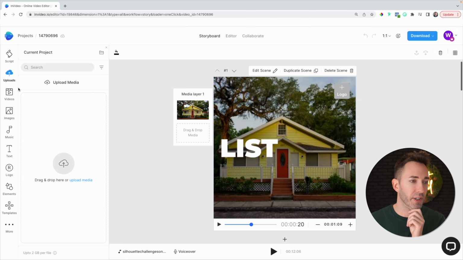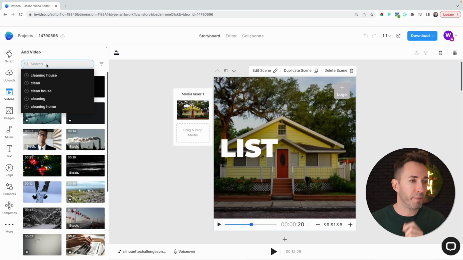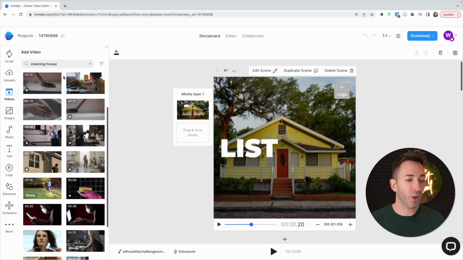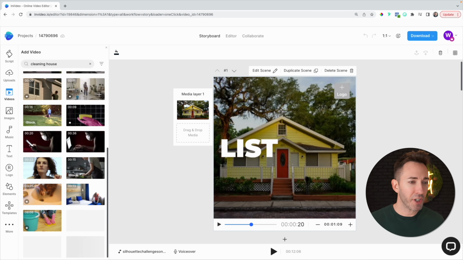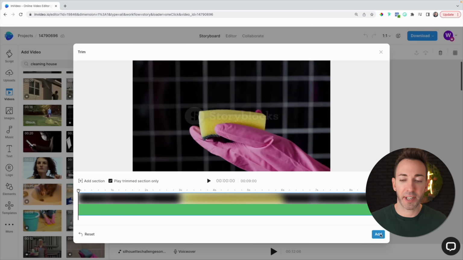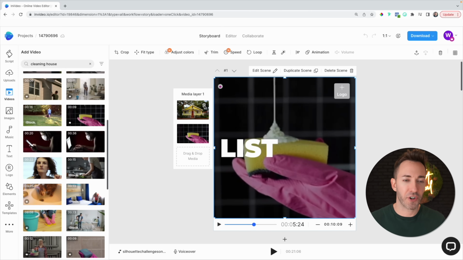So let's go ahead and click on videos. And then I'm just gonna type in cleaning and see what comes up, or cleaning house. Let's do that. Cool, so we have access to all of these images now. And I'm gonna choose this one, I think. Just the colors kind of really stand out to me. So I'm gonna go ahead and click on that and drag it right over like so, and then click on add. And then I'm just gonna click on the trash can on the house.